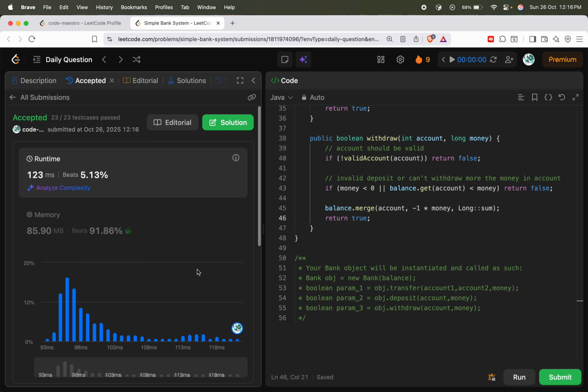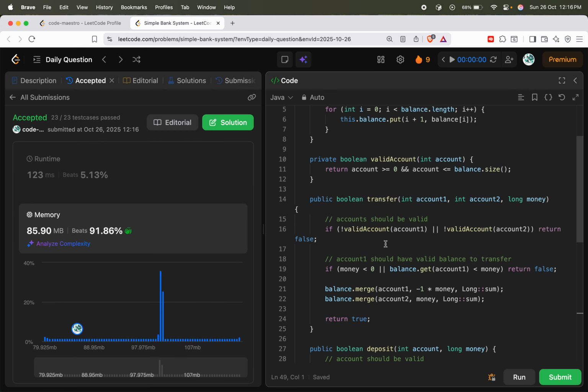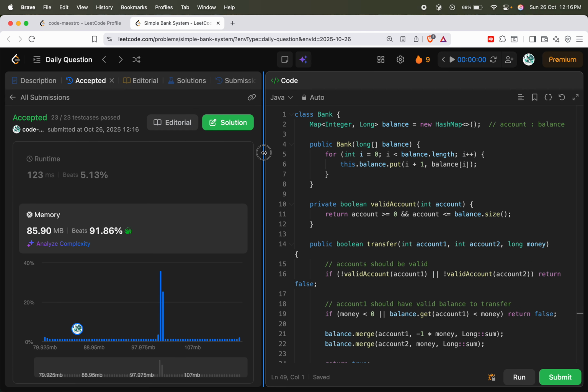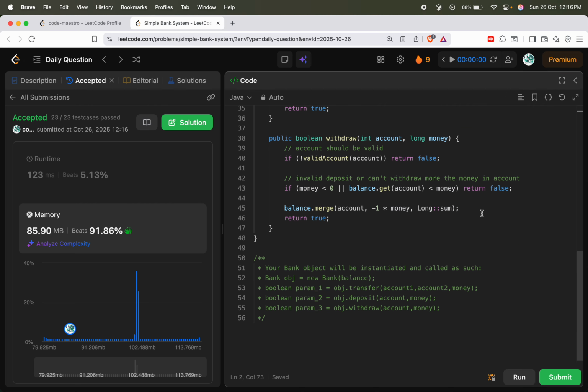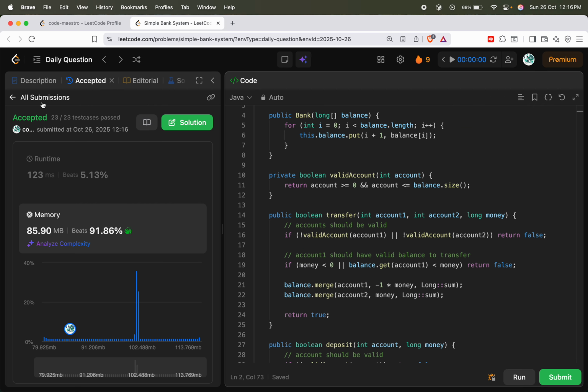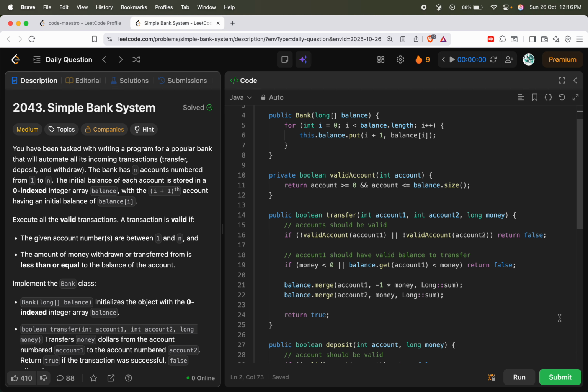As you can see, it has passed all the test cases and it is pretty efficient. All we are doing is storing all the balances in a hash map, and then replicating the restrictions which have been provided to us. That's all about this problem.